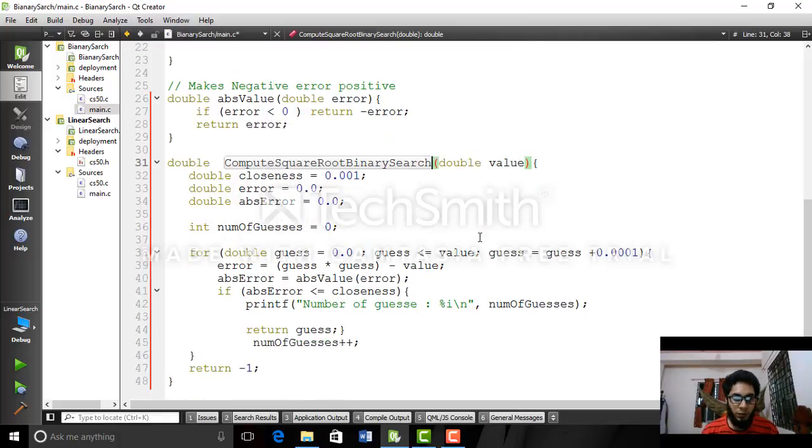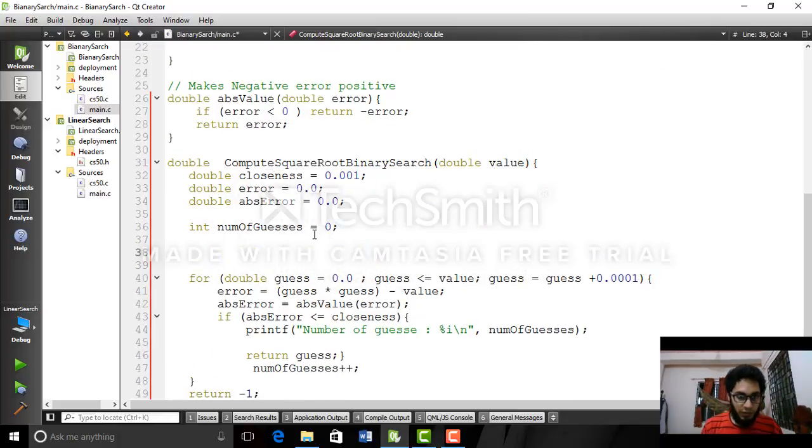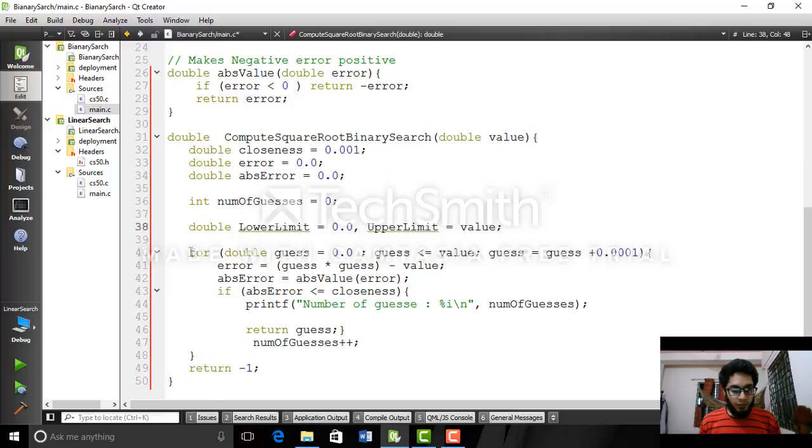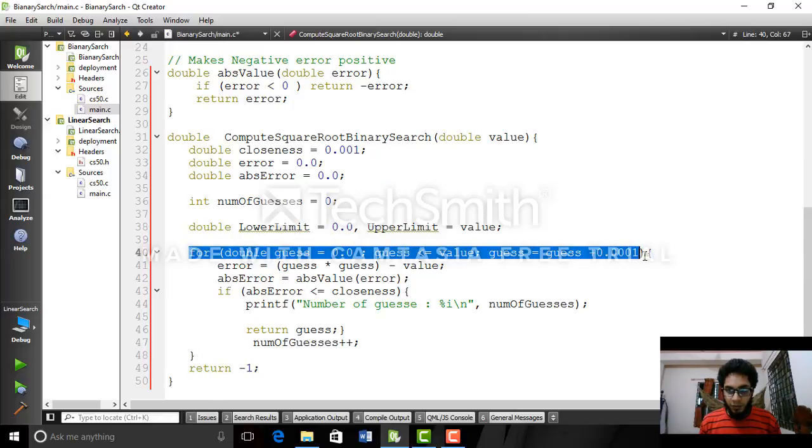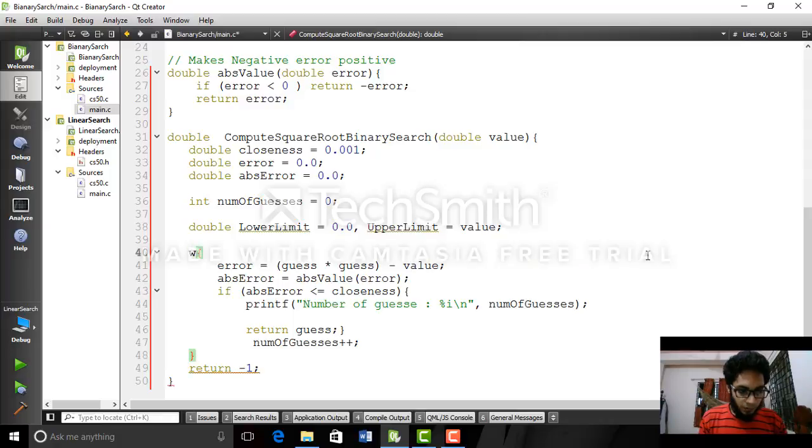We are going to use a while loop here, so let's first initialize our lower limit and upper limit. Say double lower limit is equal to zero, comma, upper limit is equal to value, which we are going to put. Semicolon over here, and we are going to erase this thing and use a while loop. Say while true.